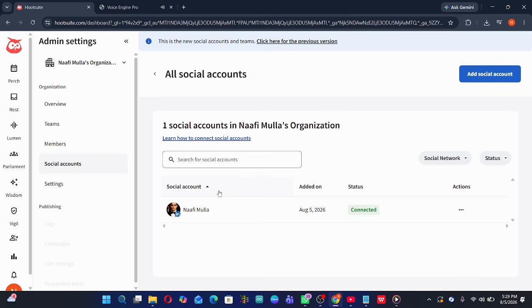Before we wrap up, let me remind you to take some time to explore the other features Hootsuite offers. They have insightful analytics tools that help you understand your audience better, scheduling tools that allow you to time your posts for maximum engagement, and even team collaboration tools if you're working with a team.